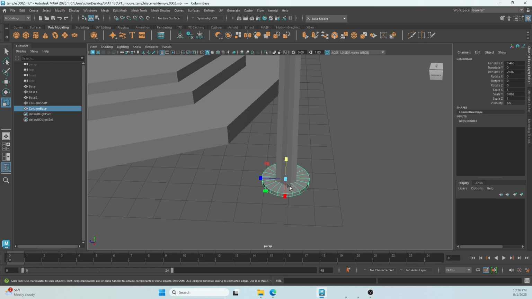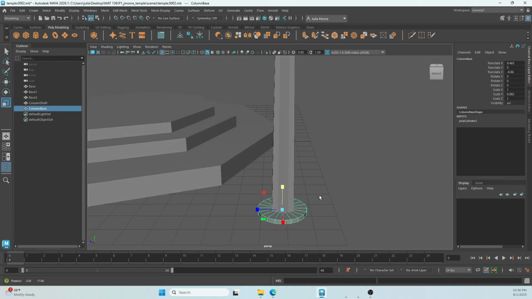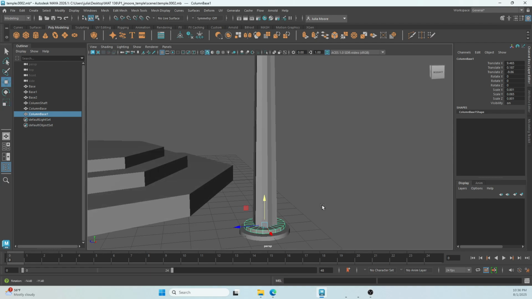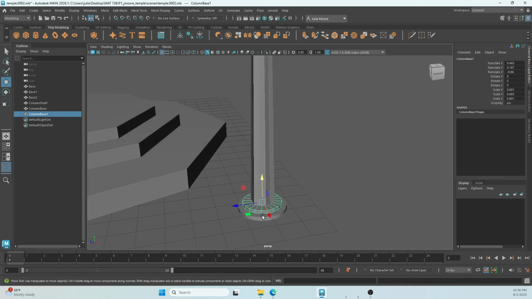And I kind of want a second one to sit on top of this one. So I'm going to do Control D. It's going to be sitting inside of it. So let's pull that out. I'm going to hit R. Let's scale this down. W for move. And let's make sure that this one is sitting directly on top of the one beneath it.